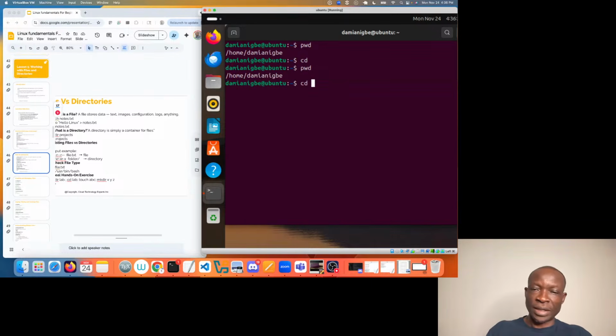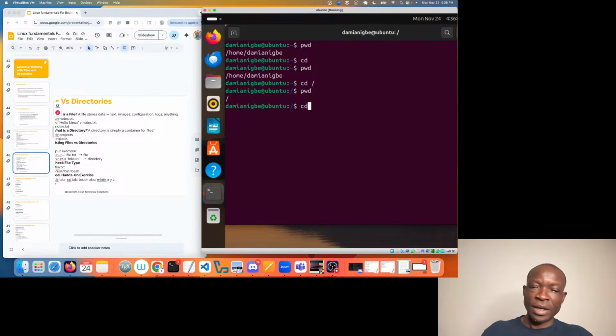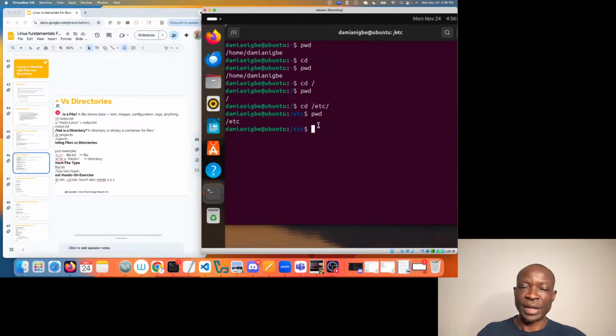So if I say cd, let's say root directory, and I say pwd, it shows that now I'm in my root directory. If I say cd etc, and I say pwd, it shows that I'm inside my etc directory, even though I can see it here as well. But using the pwd makes it easier for me to see that.